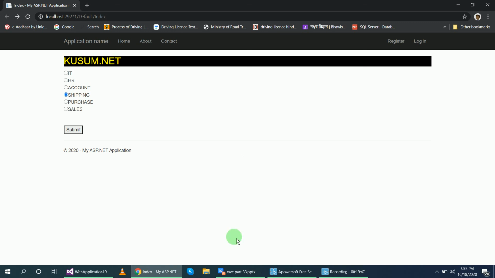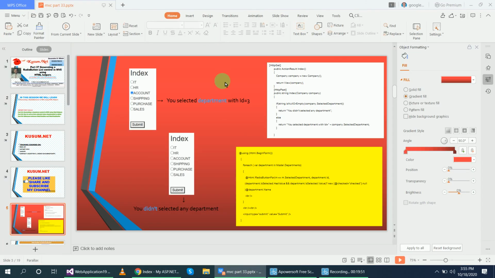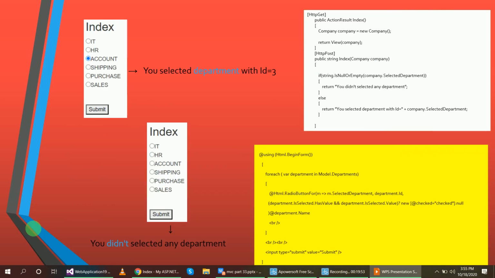Okay, so now this is what we have done. This is the view side code, and this is the controller side code, and you have received these output messages.